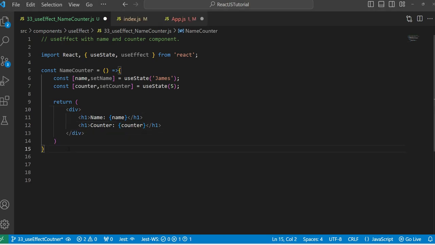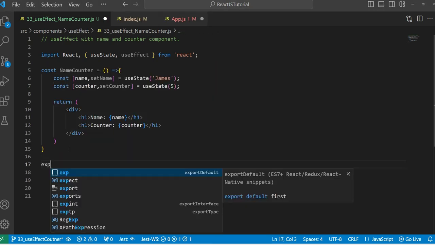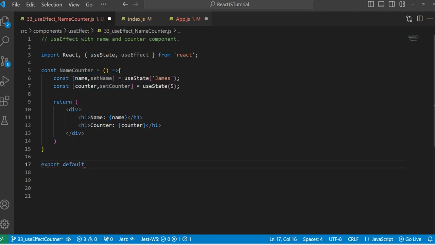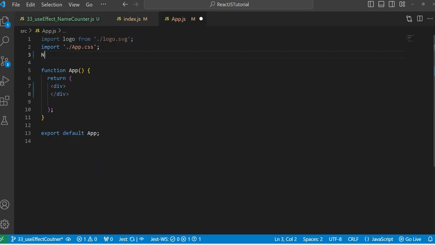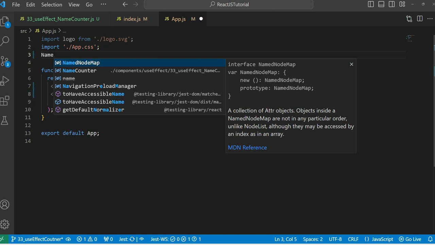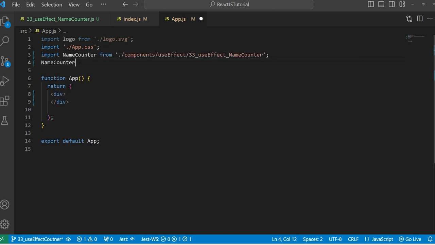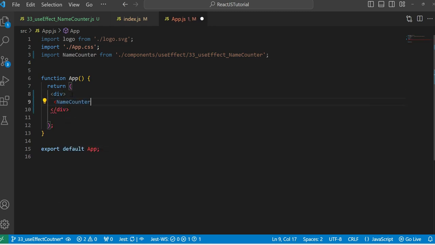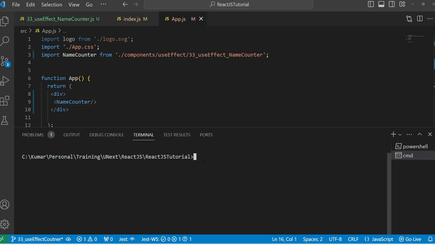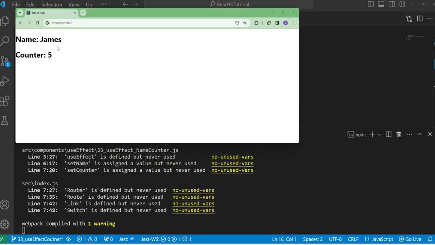Export the name counter component. Import the name counter component to app.js. Refer to the same thing in the JSX. Now run the application. We are able to see the name and counter in the browser.